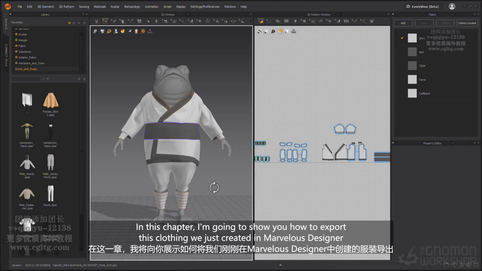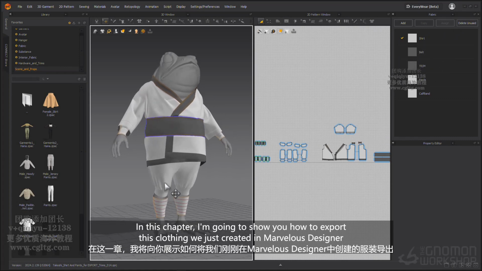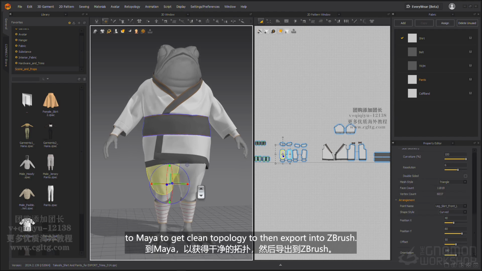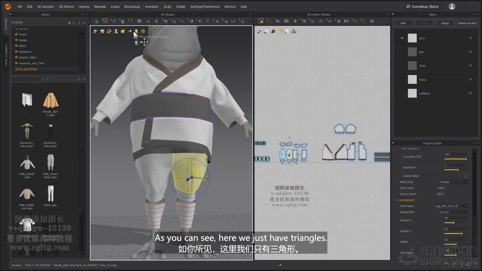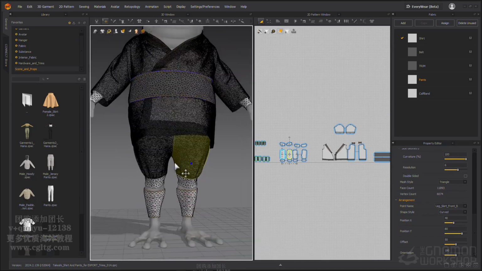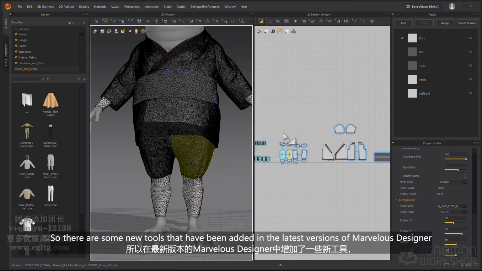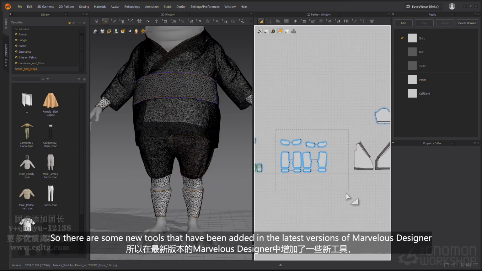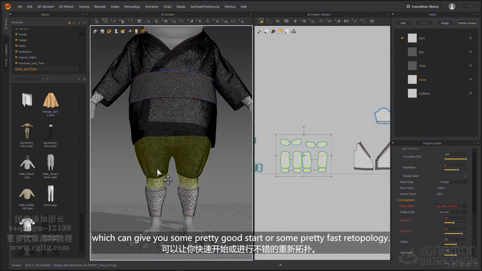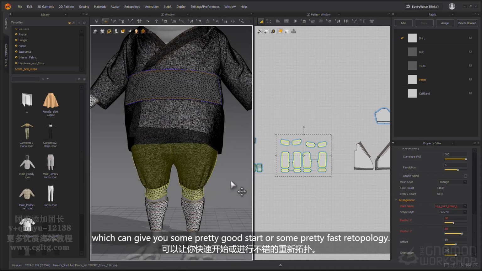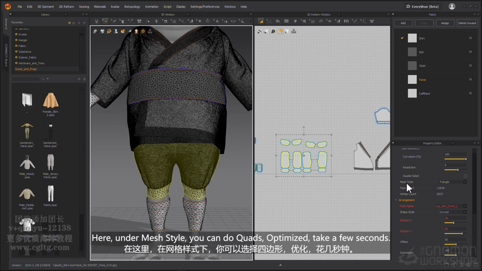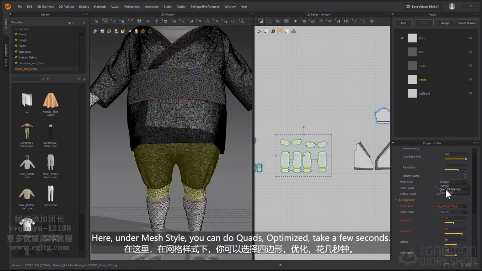In this chapter, I'm going to show you how to export this clothing we just created in Marvelous Designer to Maya to get clean topology to then export into ZBrush. As you can see, here we just have triangles. There are some new tools that have been added in the latest versions of Marvelous Designer, which can give you some pretty good start or some pretty fast retopology. Here under mesh style, you can do quads optimized.